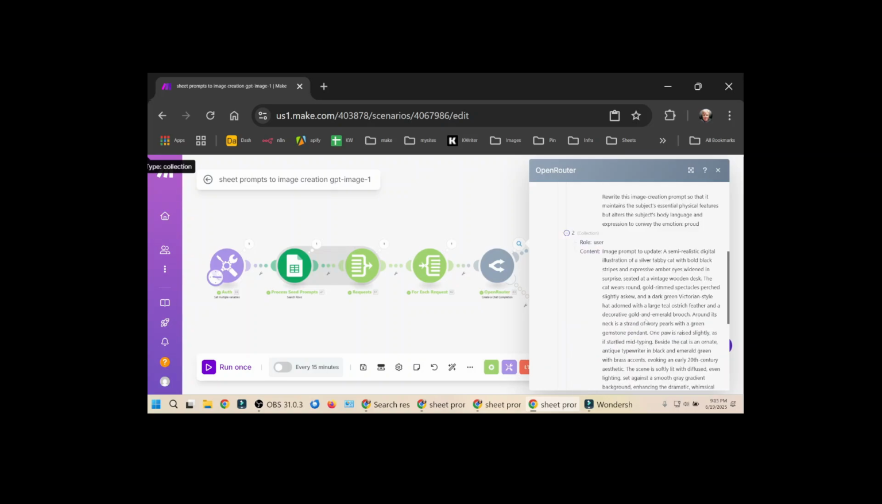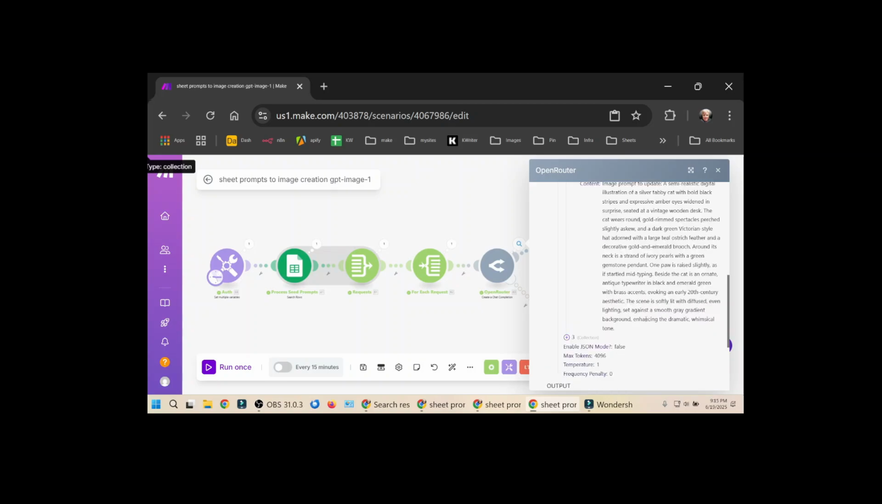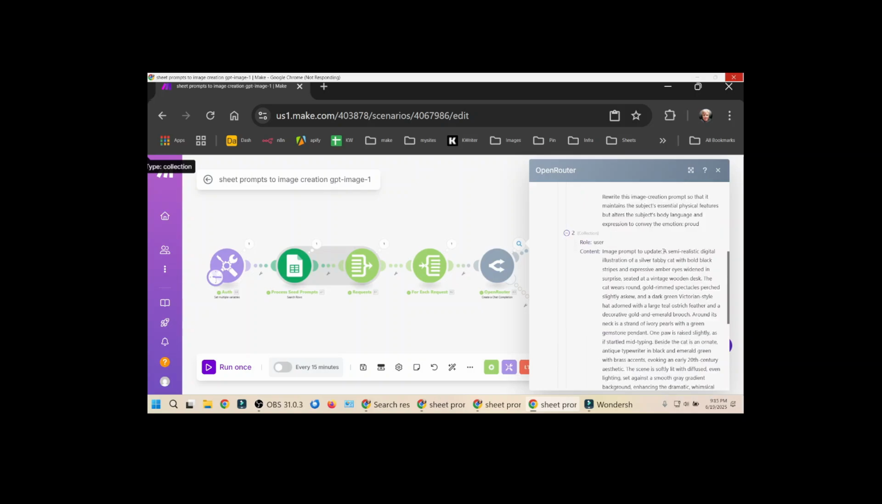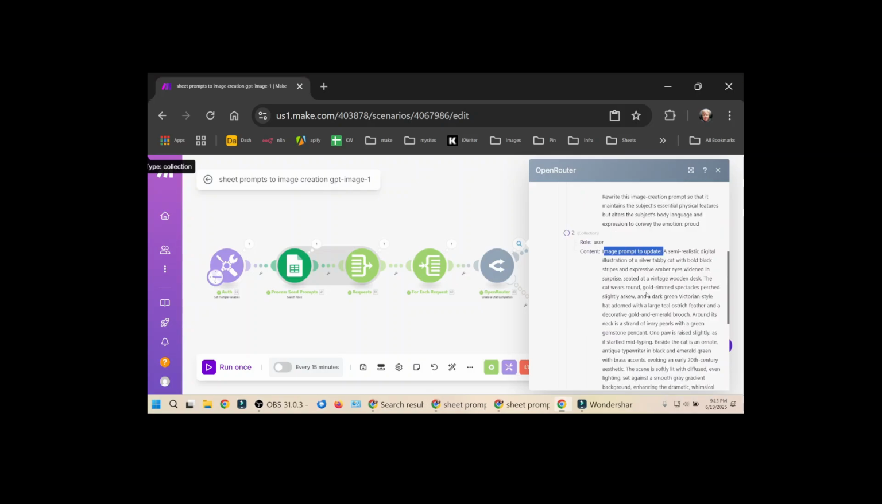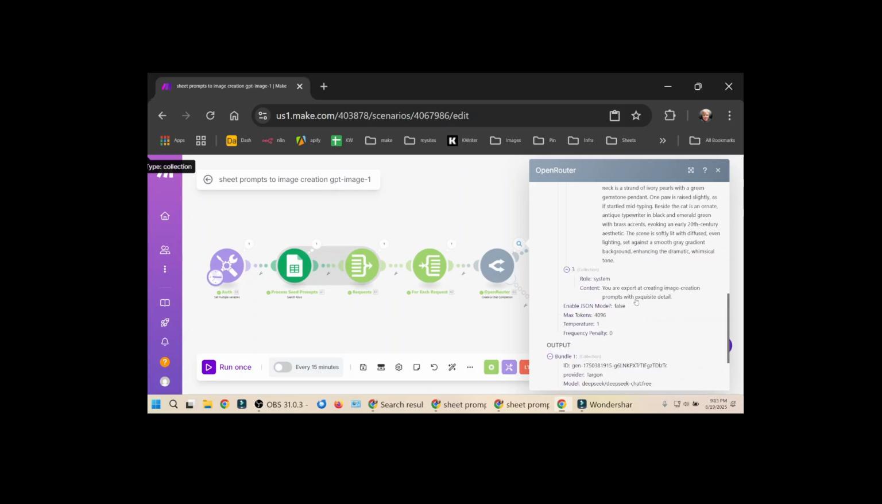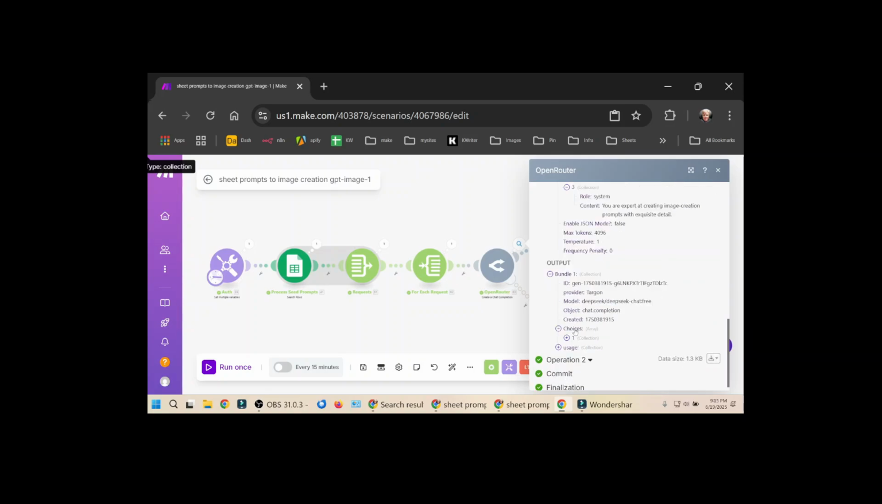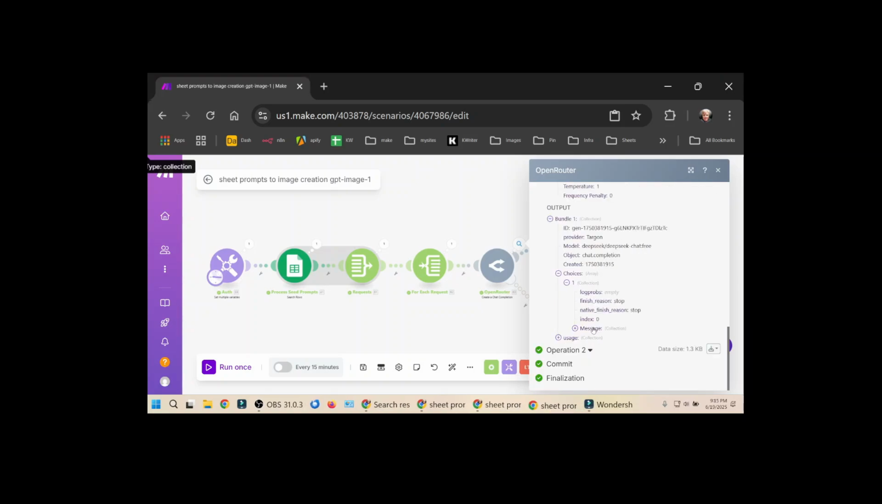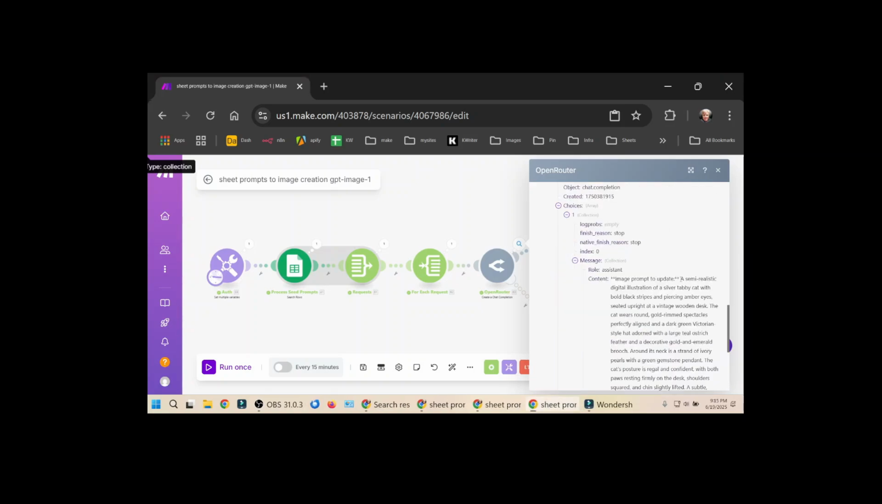"Image prompt to update." That's an input. This is the original prompt, not the changed one. It seems to need to bring "image prompt to update." And then the third one was the system prompt: you're an expert at creating images. And then our output was a prompt which contains that "image prompt to update," which is unfortunate. Okay, so we'll look at that.